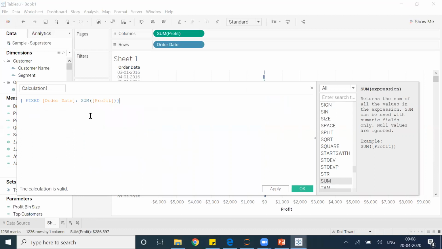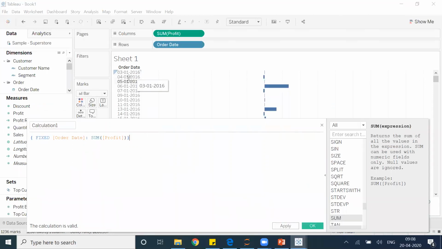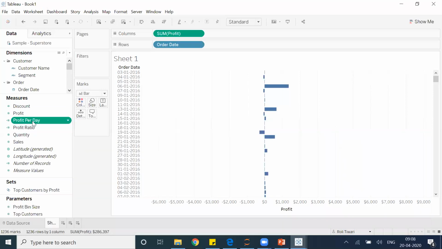This is the logic which we have built. Here I'm fixing each day. So what is the granularity here? My data is at order date level, so if I fix at order date, the profit which I will get is at the day level, and that is what we are getting here. No rocket science, because my granularity is at that level. But the problem is, if the granularity is not at that level, then what will be the output? That is what we are trying to solve here. So we are fixing order date and getting the sum of profit. Before clicking OK, we'll give the name profit per day. Let's click OK, and this field is created.